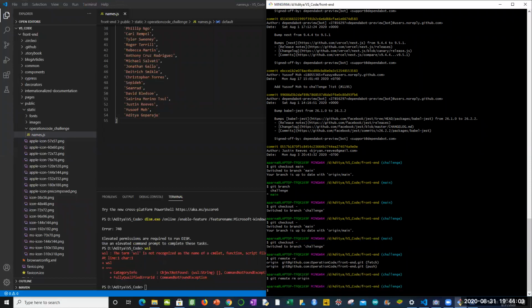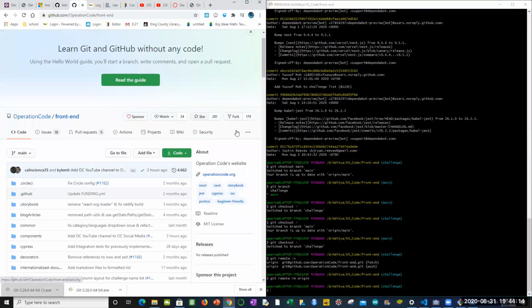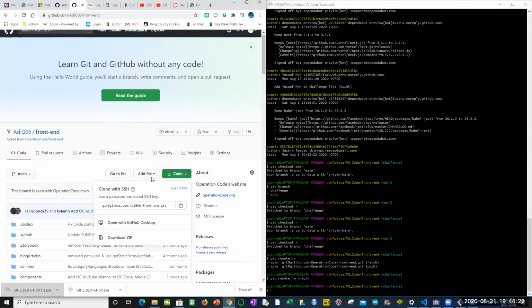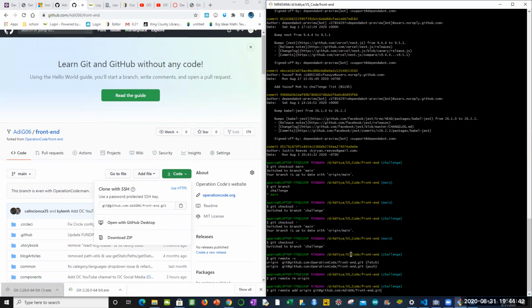Now what we're going to do is add it back in, but we're going to add it a little differently. So go back to the browser window, and you're going to find your fork. Click on that code button again, and copy that to your clipboard. And then you'll type in git remote add origin, and then the string that you copied.